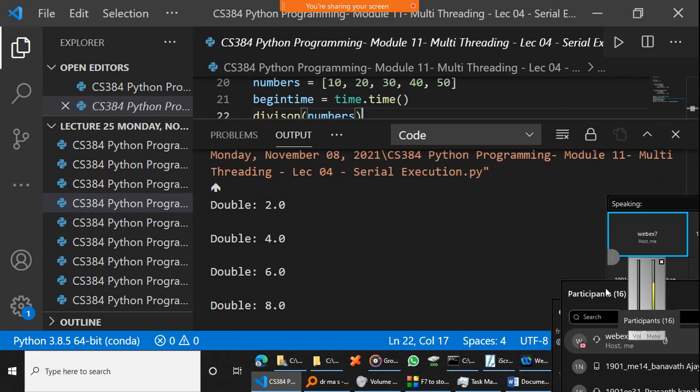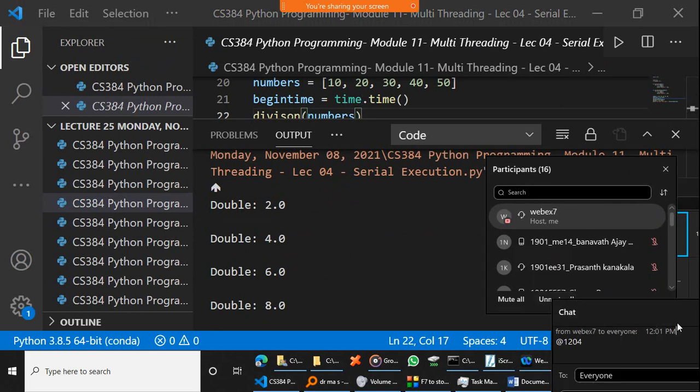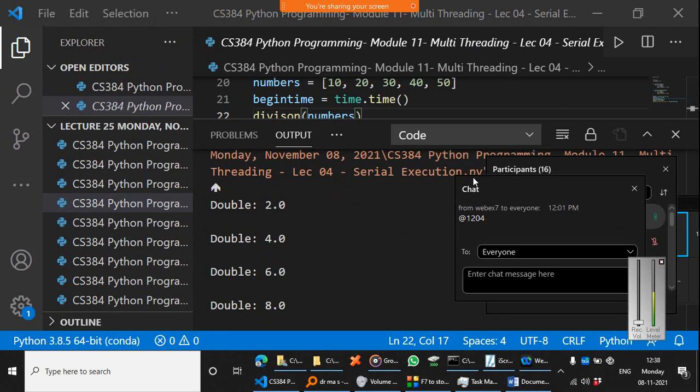I hope this program gives you a little feel of how to deal with these multi-threading programs. It's not a very difficult topic. These are just standard problems that you can do.